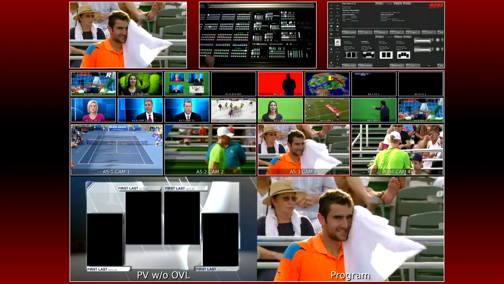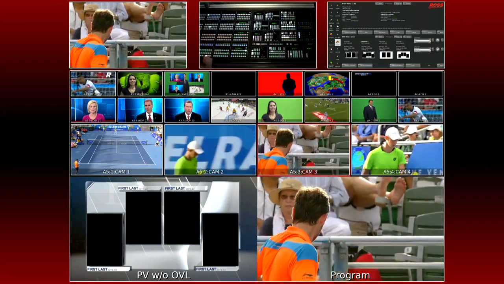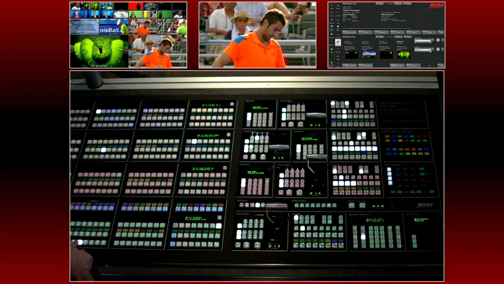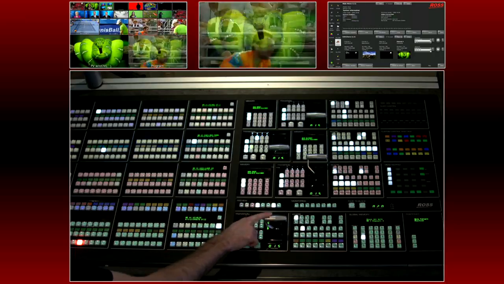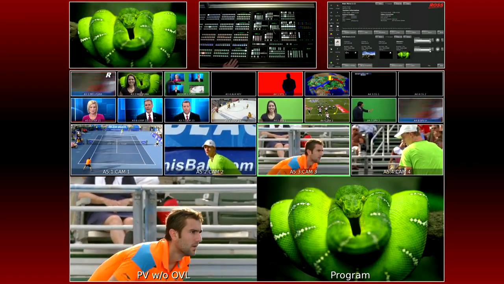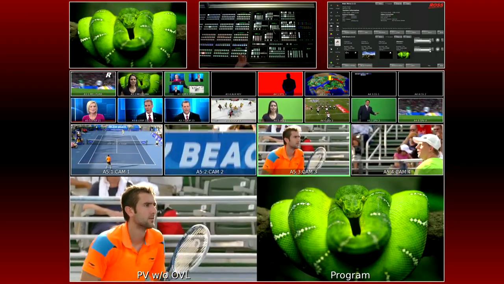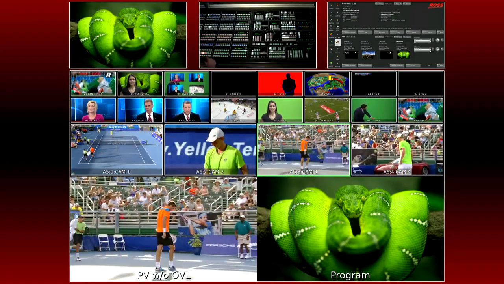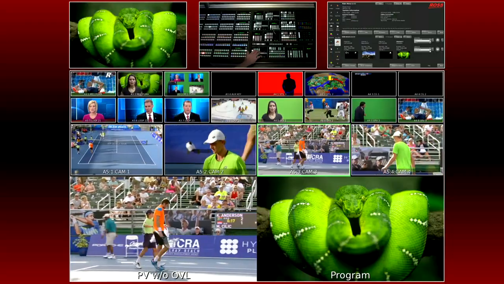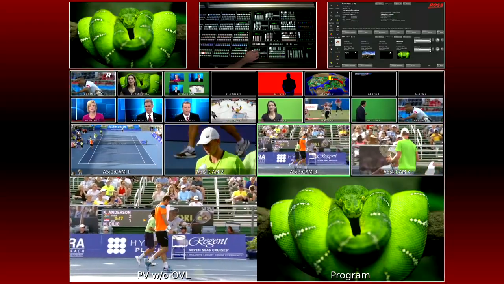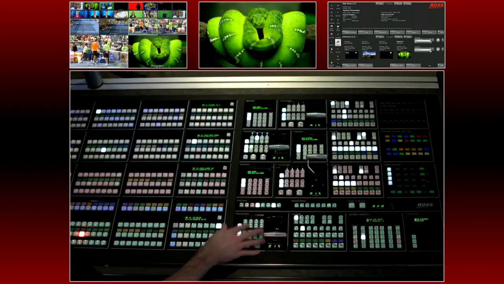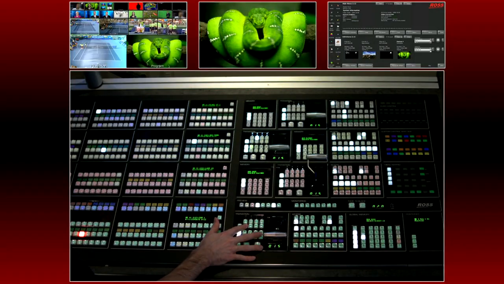So what that means is we will transition from this bus to this bus. So I've selected this source, and now when we perform the transition, we see that what was on program or the background bus now moves to the preset bus. A keyer control, so key 1 through key 8, is used to include or just select a keyer for transition.